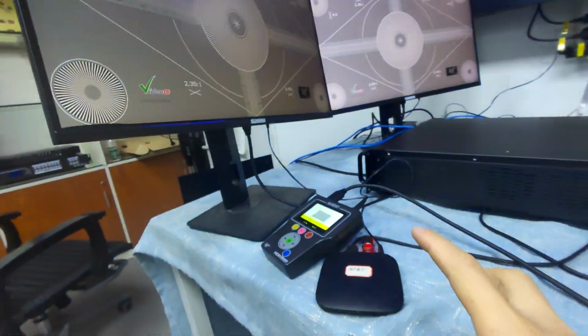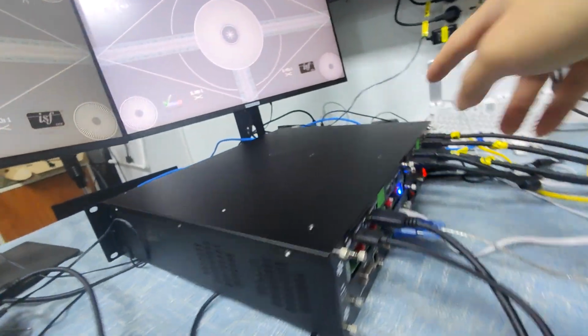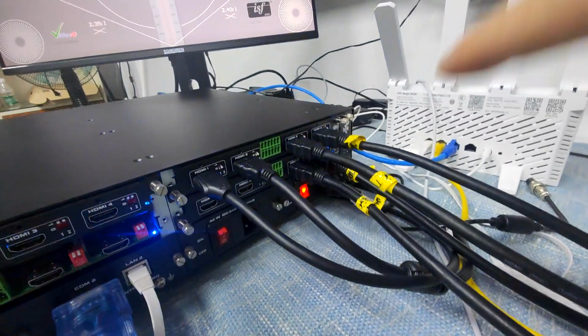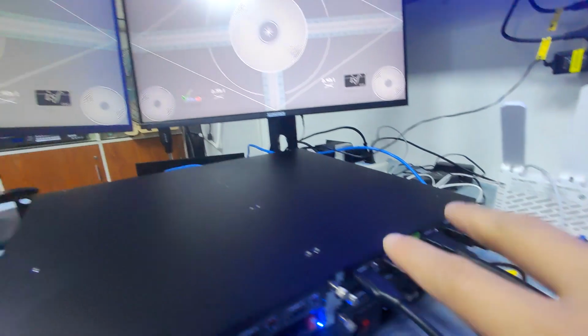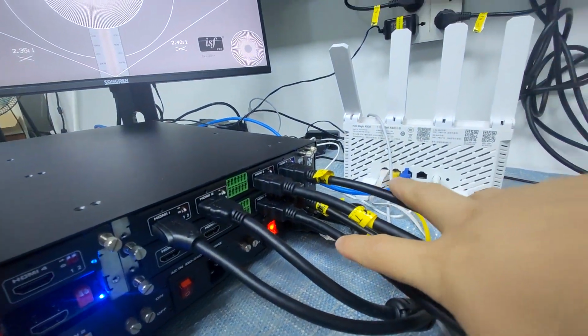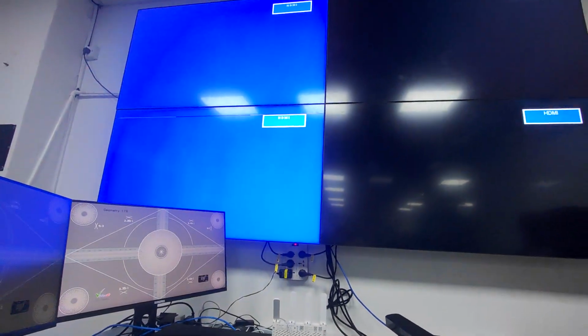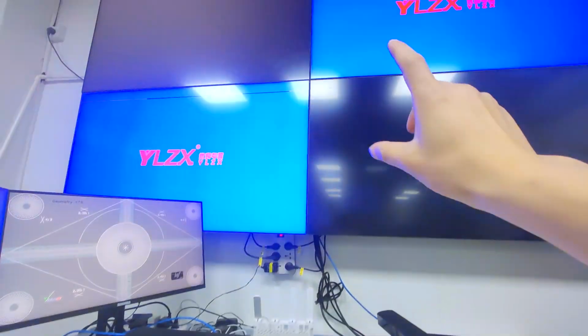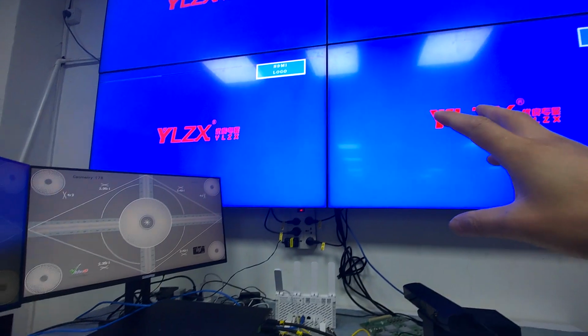Okay, so these two sources are 4K, and the HDMI outputs from this side are connected to these two 4K TVs here. Another 4 HDMI outputs are connected to this 2x2 video wall, and now it's not showing the content just because these TVs are only 1080p.